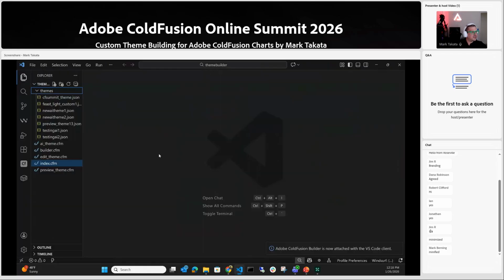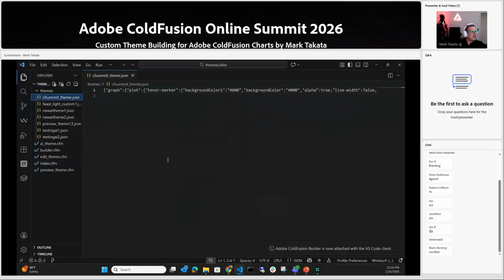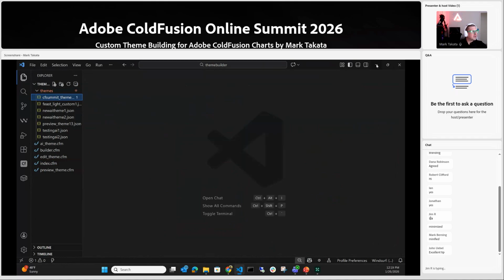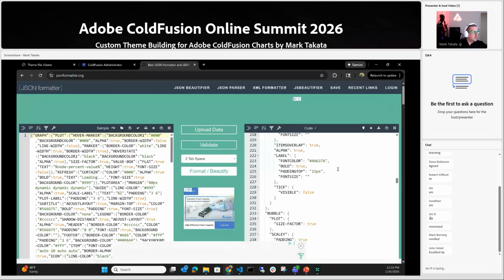And you can kind of see, here is a theme that I made for CF Summit, and it's just one very, very long line, right? So yeah, and you'll notice ColdFusion freaks out sometimes when you open these things. But anyway, so there you go.